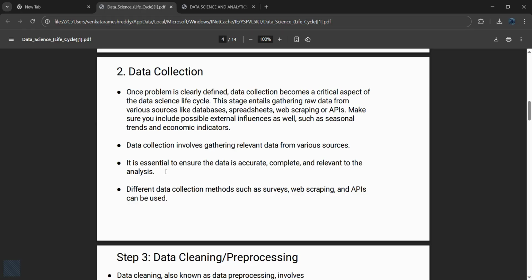Next point, different data collection methods such as surveys, web scraping, and APIs can be used. There are different data collection methods, and those methods are very useful in the data science life cycle. Some of the data collection methods are surveys. You know about surveys. In surveys, people collect data from different people and store it in their register or some database. They collect information from each and every person and store it like that.